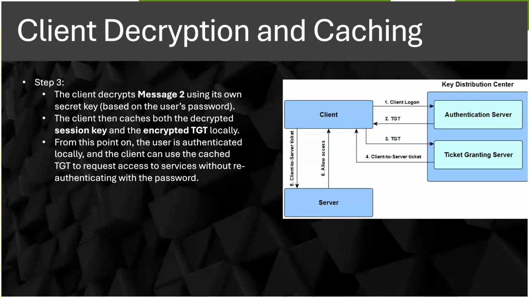So step three is the user gets the TGT from the previous packet, and the session key. The session key can be retrieved using the user's own secret key based on the user password. From this point on, the user is authenticated properly and uses the TGT to request access to the service without needing to re-authenticate with the password.